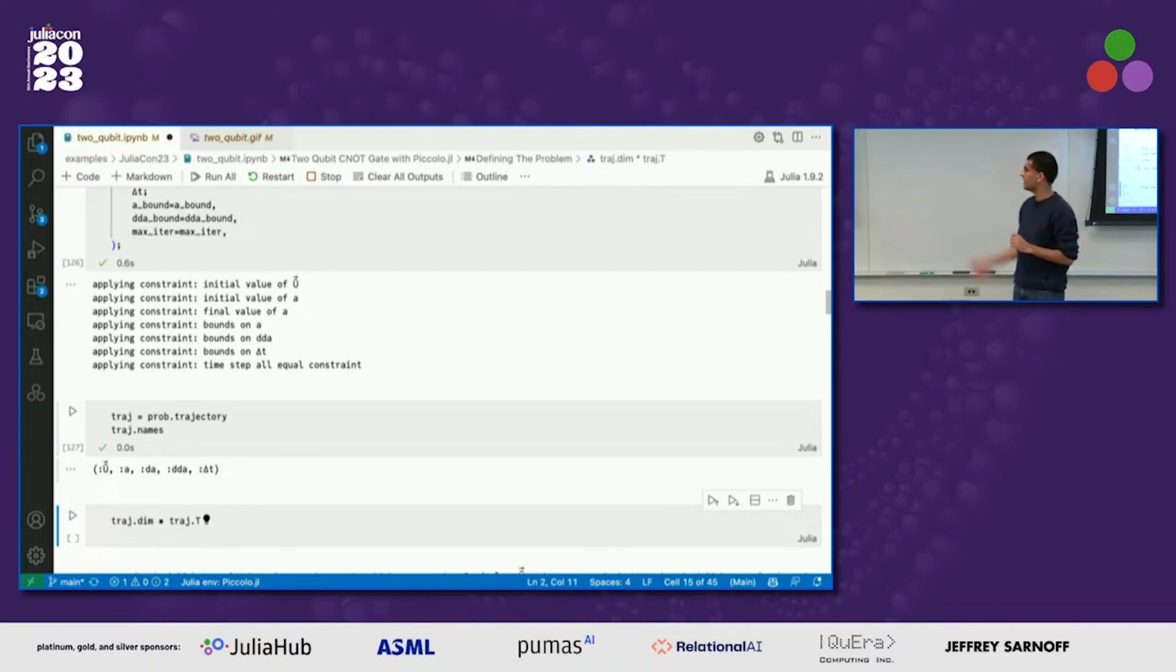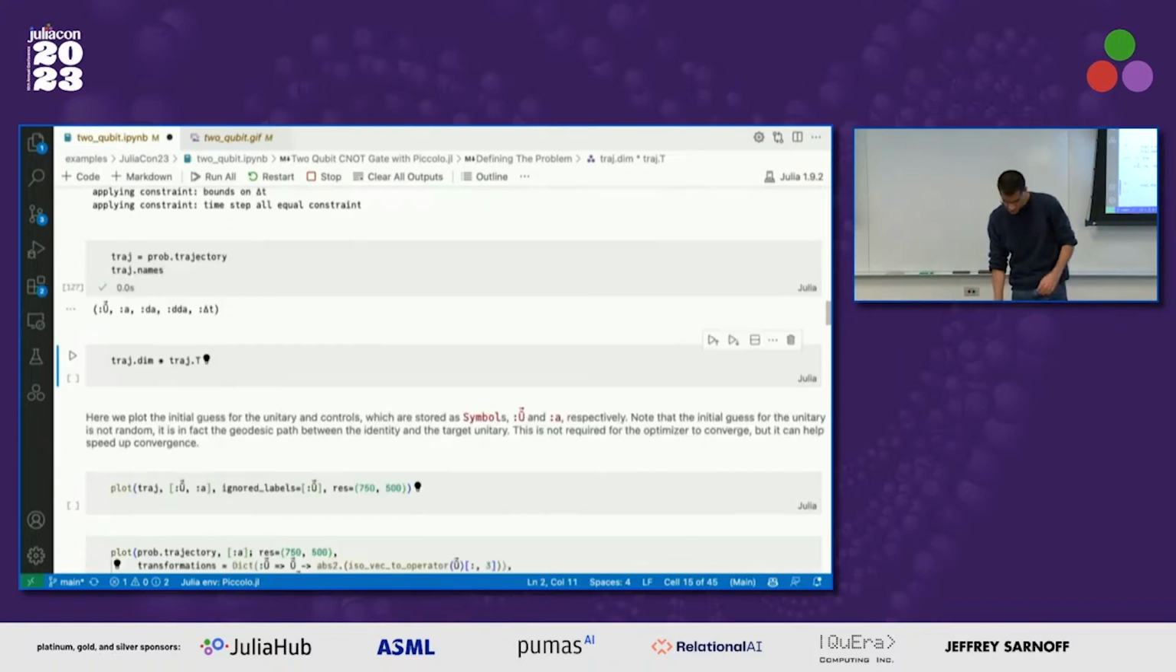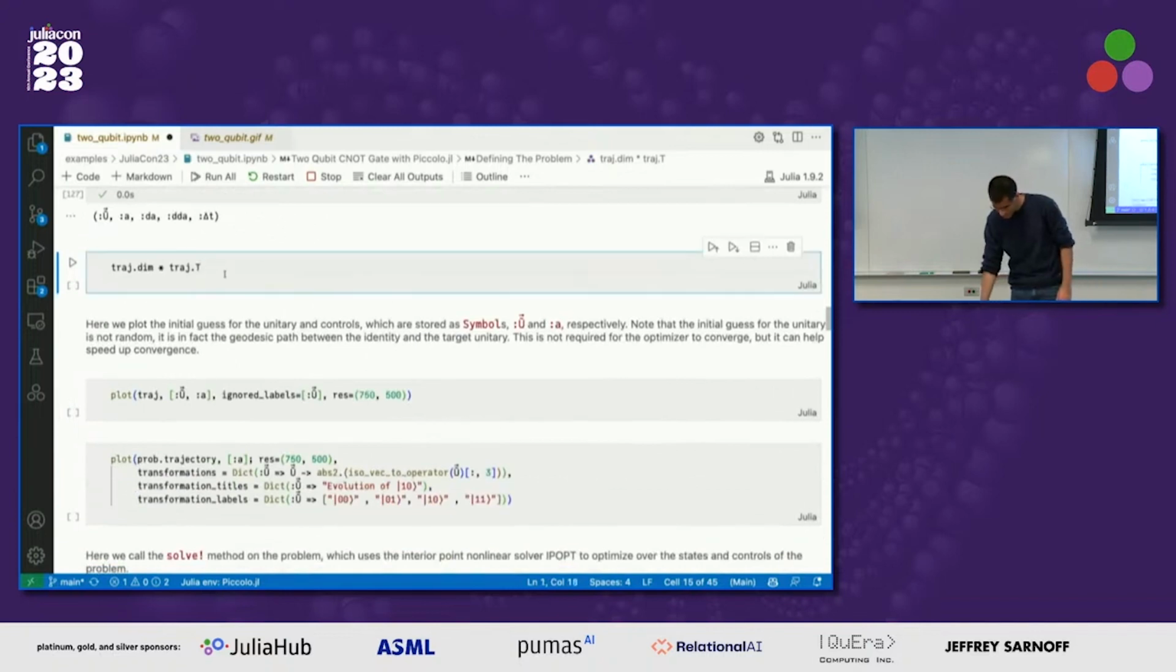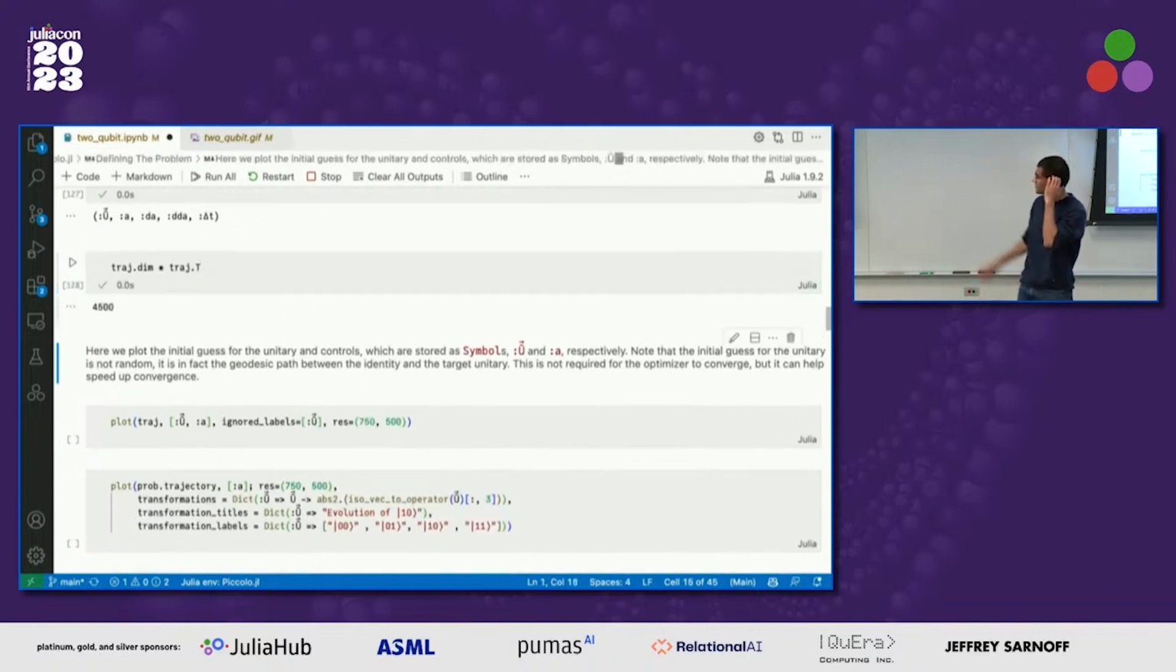So now if you want to access any of these components, it's just as simple as calling traj.a to get the controls. And then here we can take a look at what the total size of this problem is. So we have 100 time steps, and the total problem dimension here is 4,500. And these are all the different things that the optimizer has control over to solve the problem.